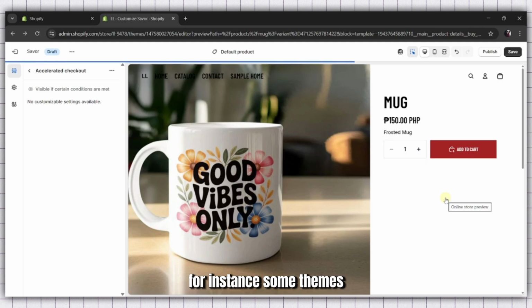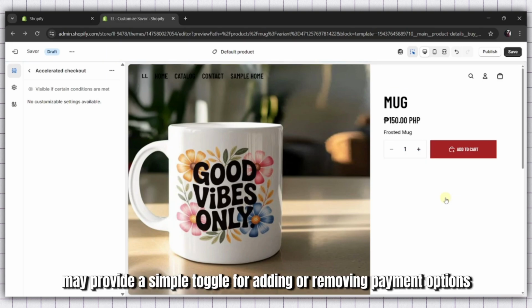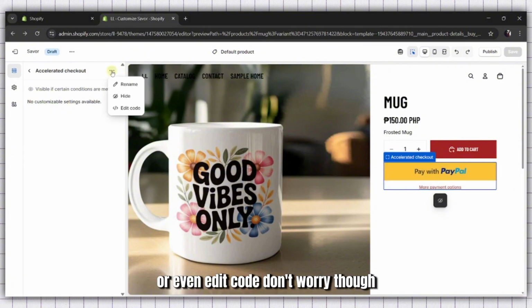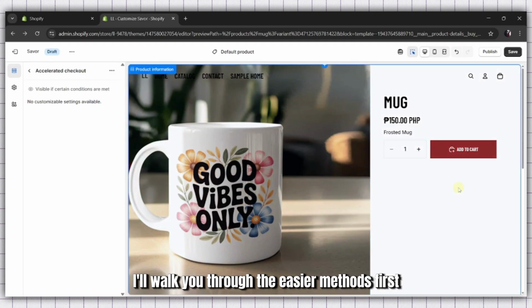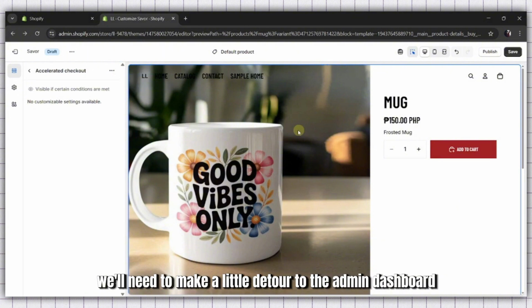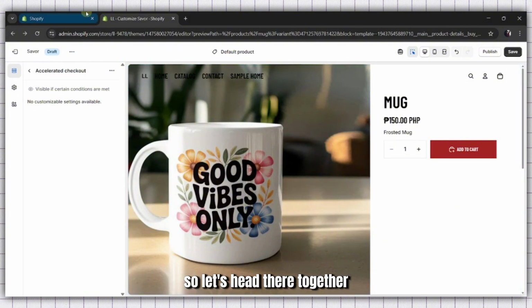For instance, some themes may provide a simple toggle for adding or removing payment options, while others may require you to dig deeper into settings or even edit code. Don't worry though, I'll walk you through the easier methods first. If you're looking to not just hide, but completely remove PayPal as a payment method from your store, we'll need to make a little detour to the admin dashboard. So let's head there together.